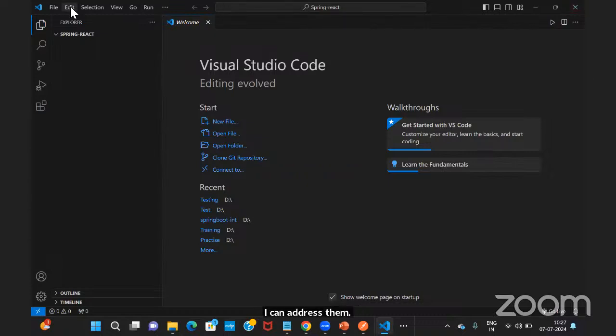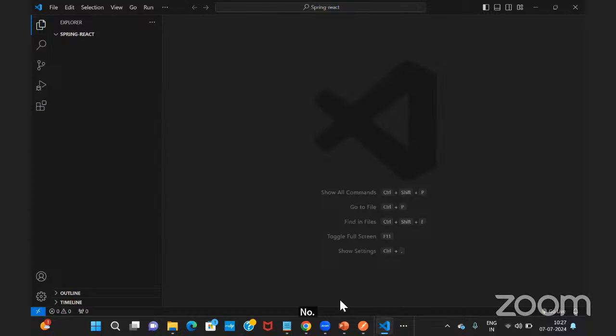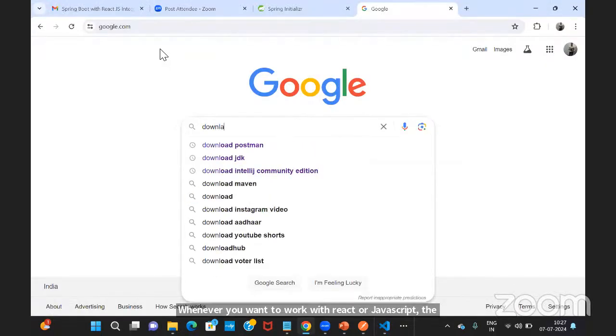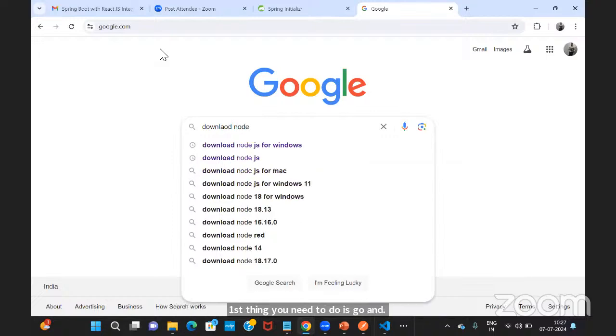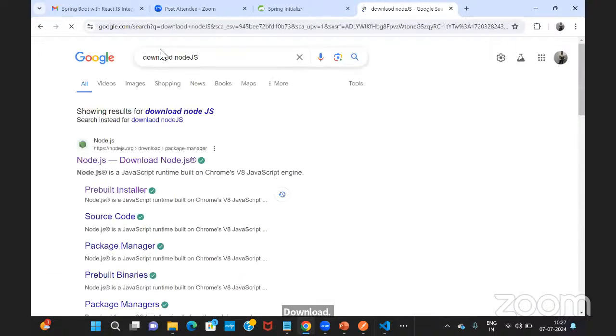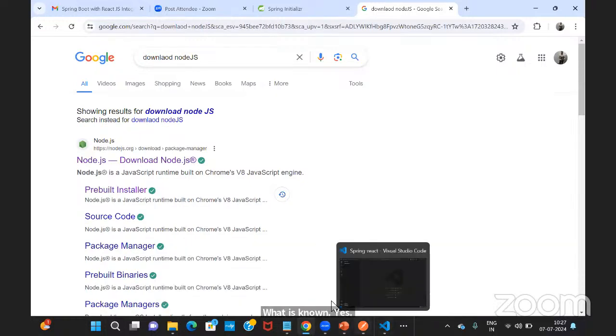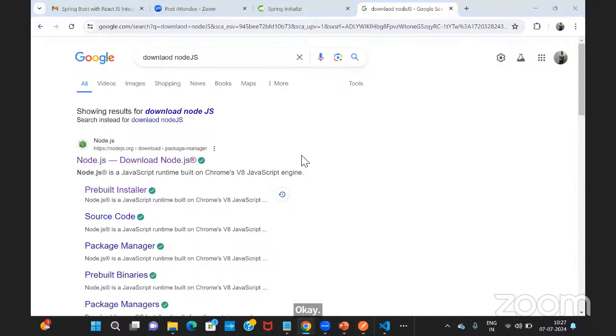Now, whenever you want to work with React or JavaScript, the first thing you need to do is go and download Node.js. What is Node.js? Okay. So Node.js is nothing but, see, your browser understands JavaScript. And browser has something called a browser engine. I think for Chrome, it is V8 or something.